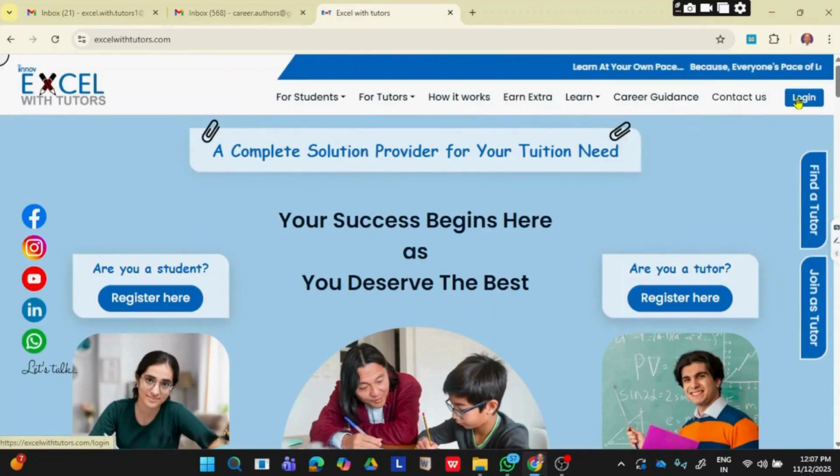You can log in here, or you can click "Are you a student?" Here, register. Here you can go. Or in the right panel, there is a button called Find a Tutor. You can go there also. Anywhere you click, you will land on the registration page.